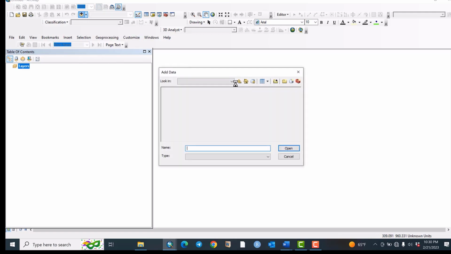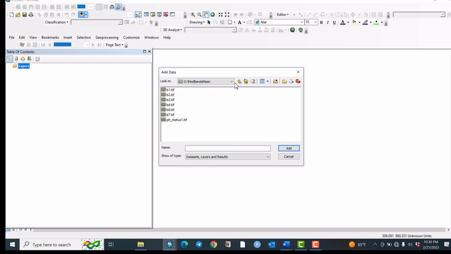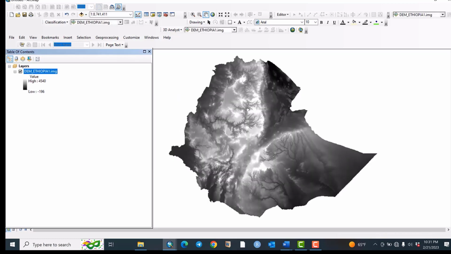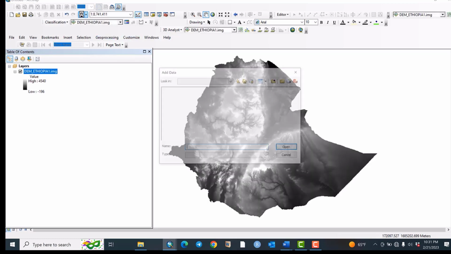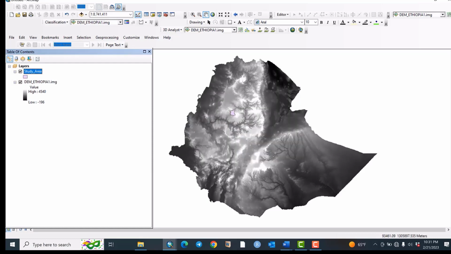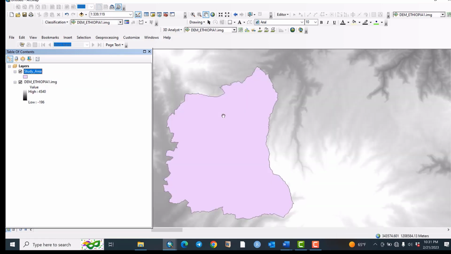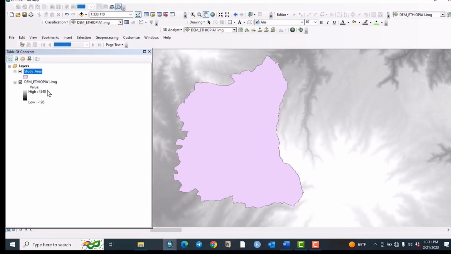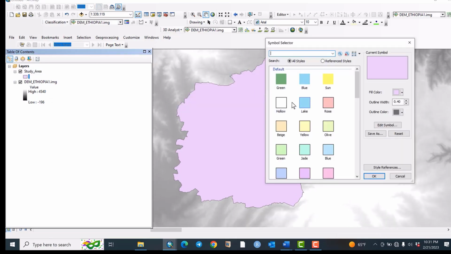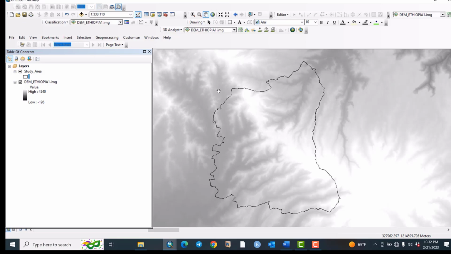So let's add the DEM data. So this is the DEM data, and let me add the shapefiles. So zoom to layer of your study area. Let me make it hollow so as to see the DEM files clearly. I want to extract or clip out my study area.